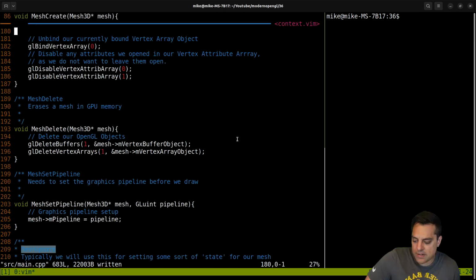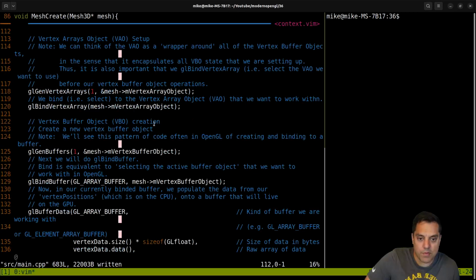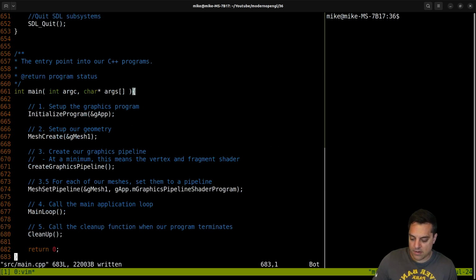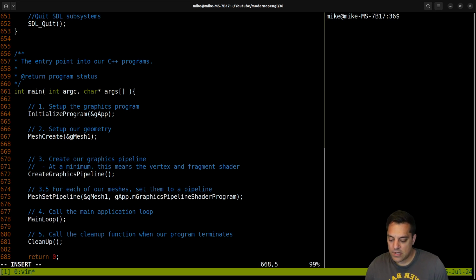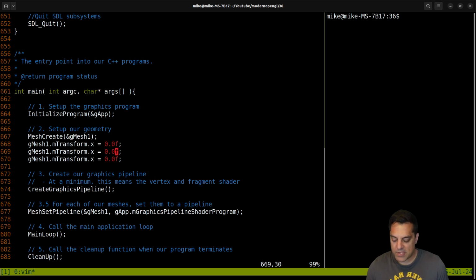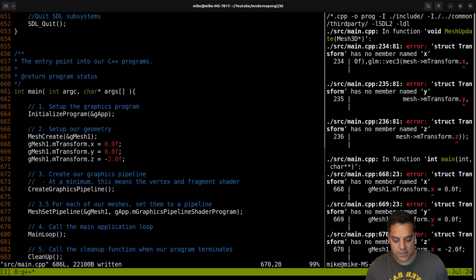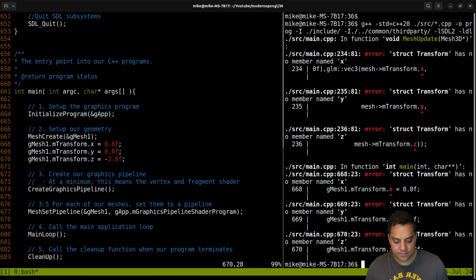Let me go ahead and I think what we probably want to do here, let's just go ahead and scroll down here. And when we create our mesh, let's just go ahead and set the gmesh1.m transform.x, y, and z. Just to be explicit, we'll improve this API later on. And this was what, negative 2.0, something like that. So let's go ahead and see if that change did the trick that we want here.